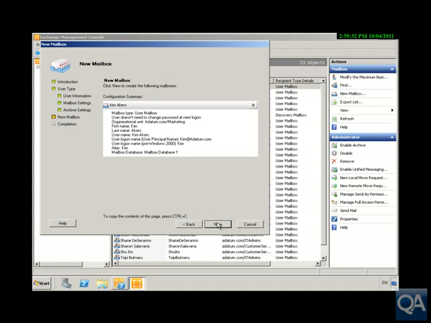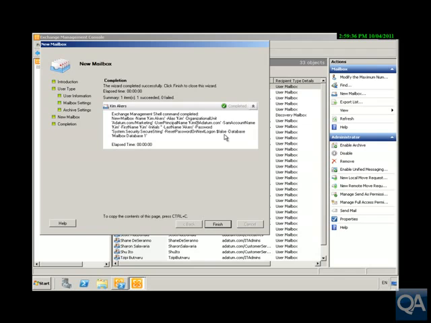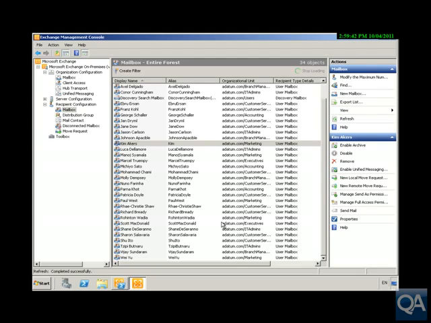Click next at this point, read through the summary, we're happy with that. Click new, and as we can see, it goes away and creates the user. We can see the Exchange Management Shell command used to create this mailbox enabled user, and then click our finish button. We now have Kim Akers in place.